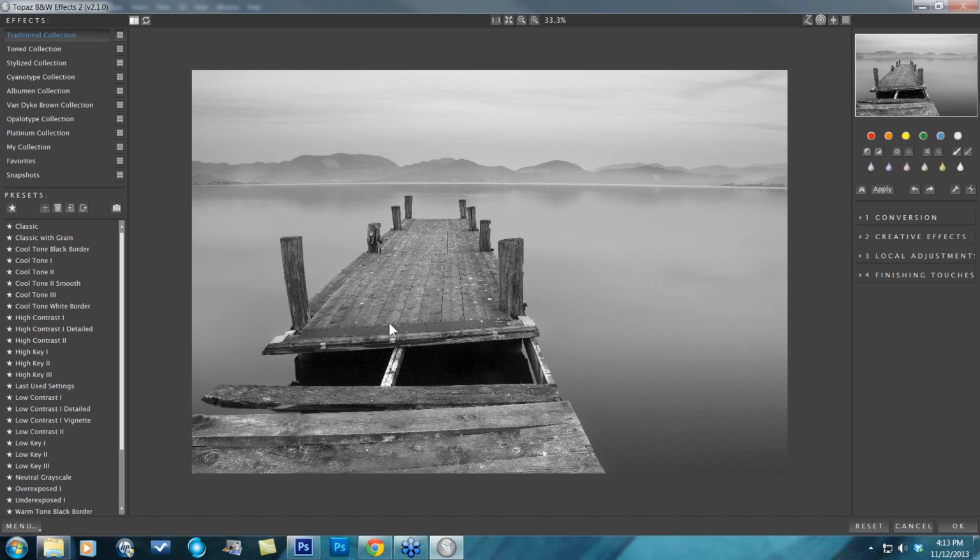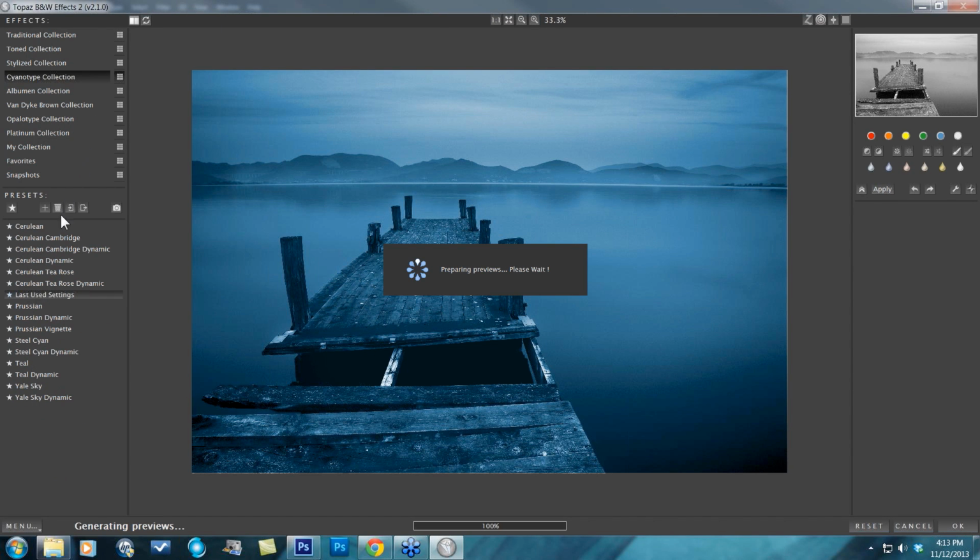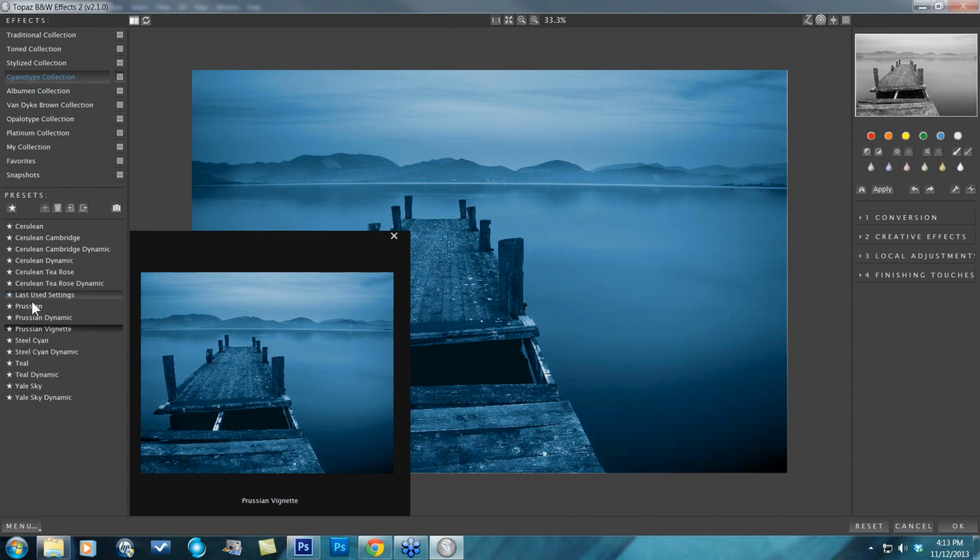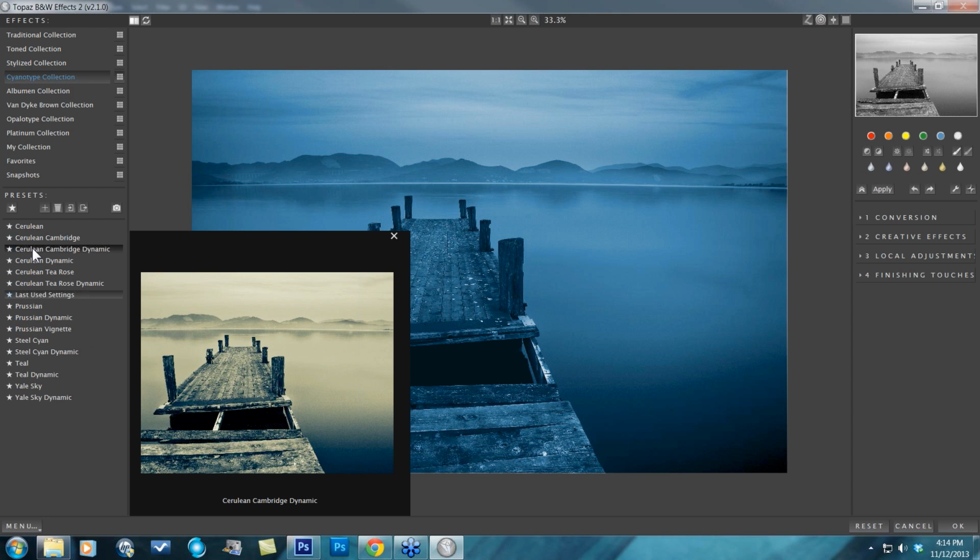So this is laid out very similarly to the rest of our programs with our collections of presets over here on the left. The collections are up here on the top left. So if I want to look at my cyanotype collection, I can just open up my cyanotype collection, and all of my cyanotype presets will be here in the preset panel below.